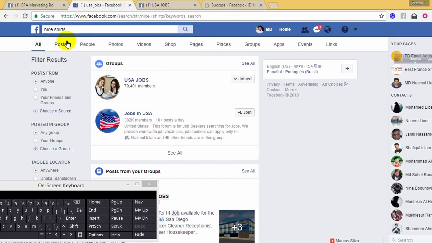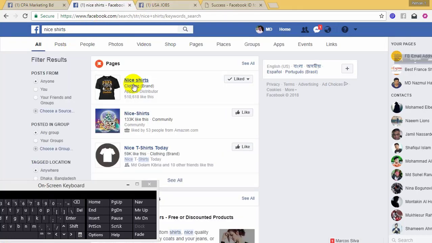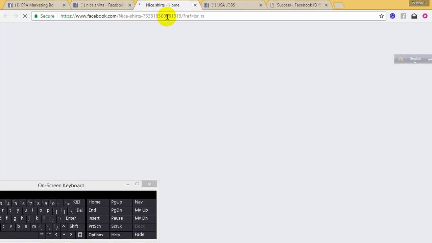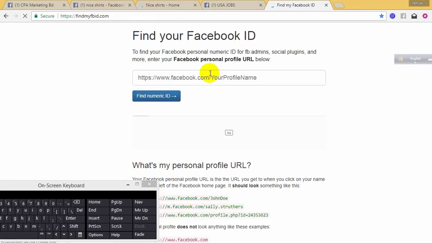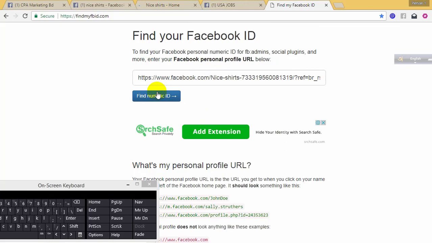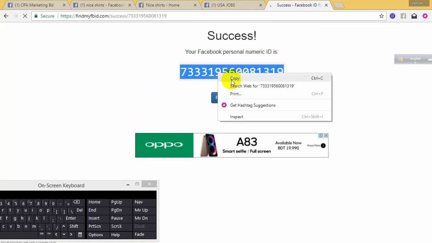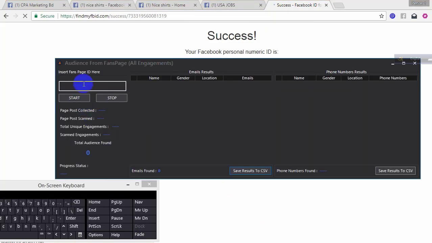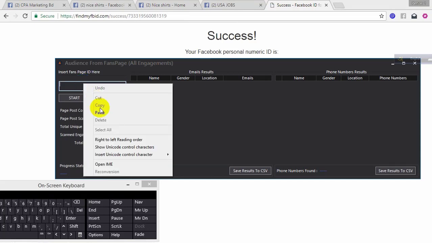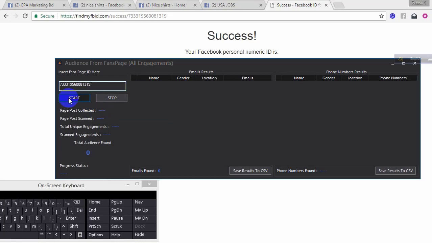Now I am going to select a page, nice t-shirt. Okay, and then you have to copy this link and find the ID here, and it's the page ID. Okay, now I'm going to select audience from fan page. Okay, paste and start. It will extract email addresses from page, post, like, comments and share.